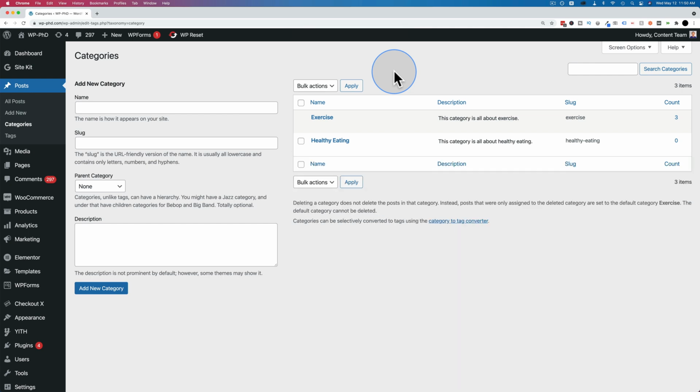And if you forget to select a category when you're publishing your post, it's going to automatically be added to the exercise category in this example. You can do this for a relevant category for your posts. So if you forget to change the category, it still goes somewhere that makes sense.